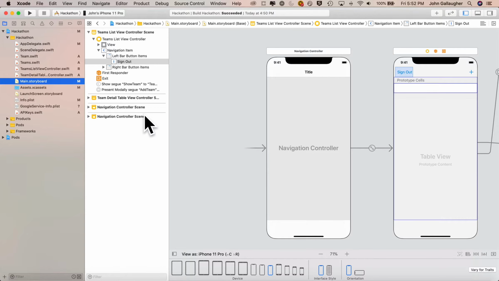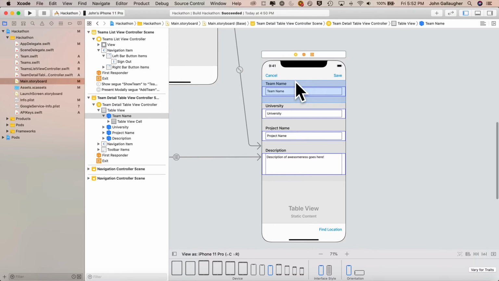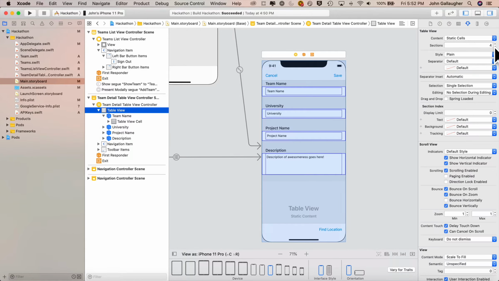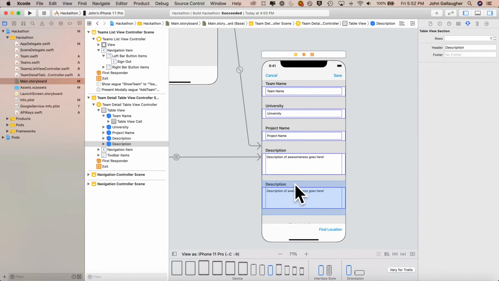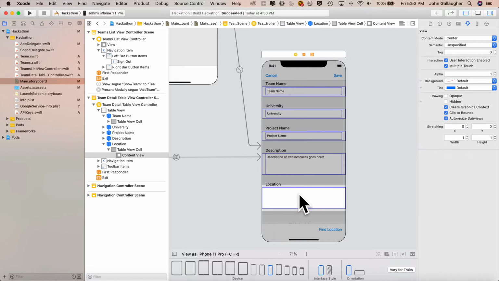Let's code. So let's head over to the main storyboard. We'll click on the table view, and then in the attributes inspector, we'll change the sections from 4 to 5. Now what that does is it duplicates the very last section. So I'm going to double click on the last table view header. I'm going to change it from saying descriptions to location. Then I'll click on the text view inside of this cell. I don't want that, so I'll press delete to get rid of it.